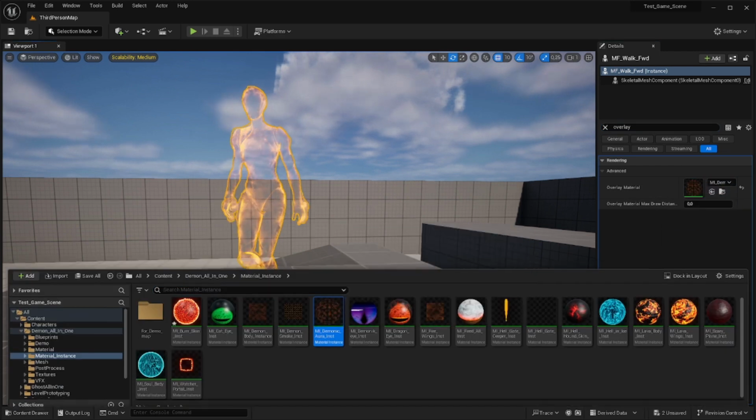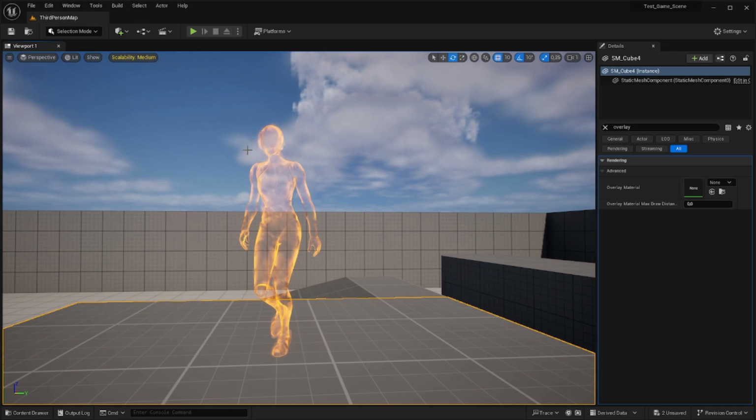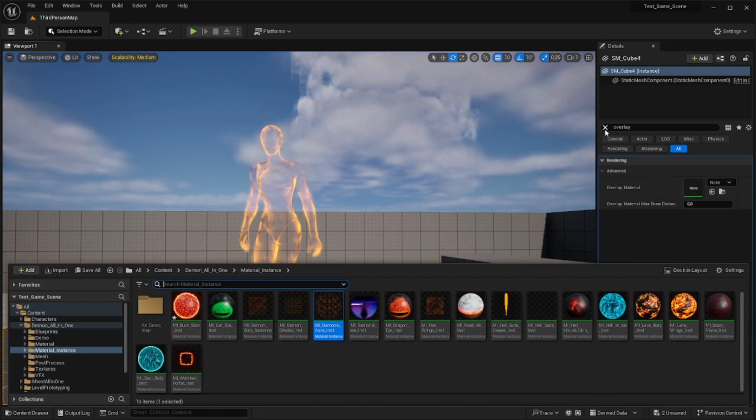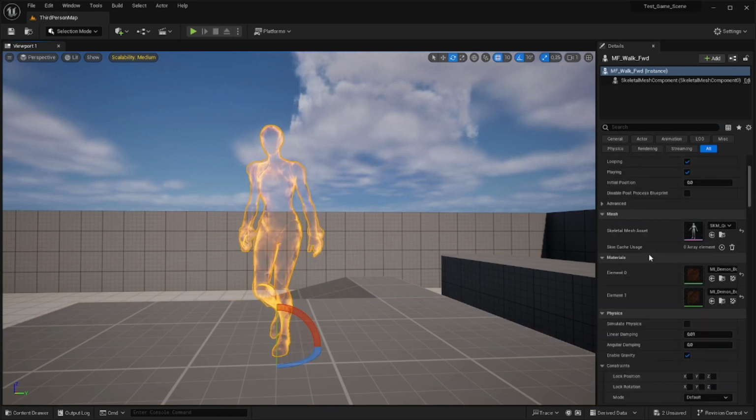This material does not have any serious settings. Of course, you can change its color and animation speed. But as for me, it is already well configured specifically for application to character meshes.